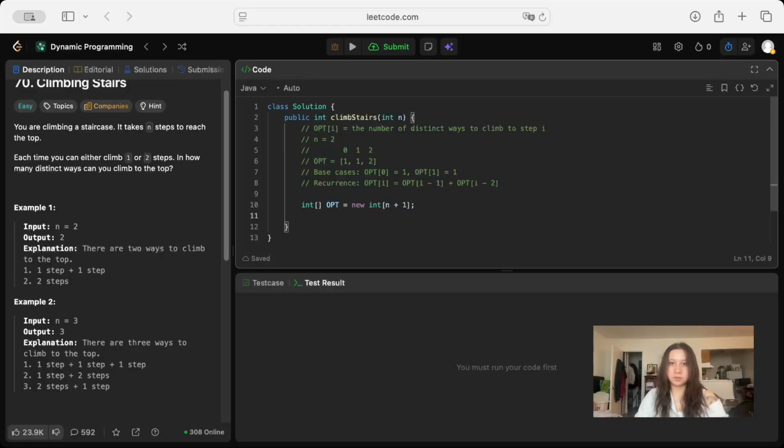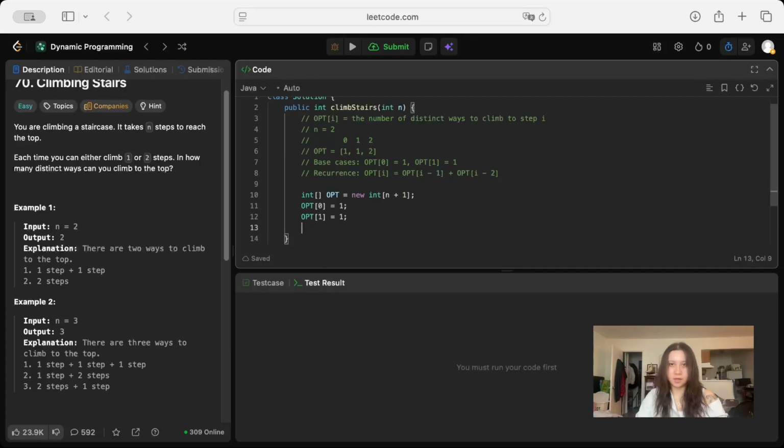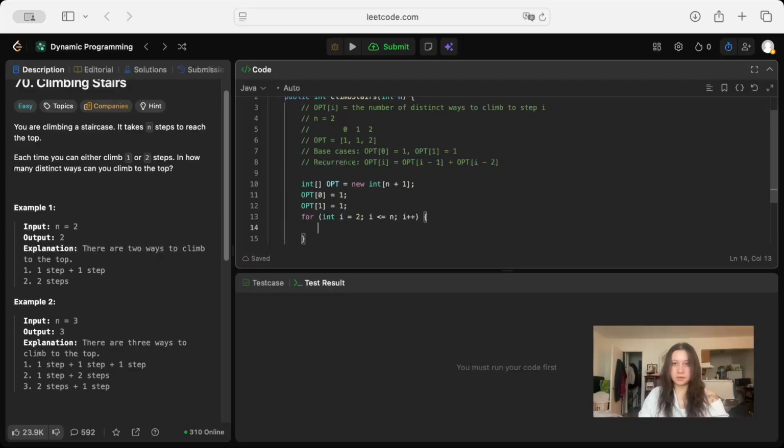And then we just need to start by defining our base cases. So opt of 0 is going to be 1, opt of 1 is going to be 1, and now we can start filling out our actual table. So we're going to say for i equals 2. We're going to start this at 2 because remember, 0 and 1 were our base cases, so we'll just start at the one right after that. So i is less than or equal to n, because we're going all the way up to n in this case in the table, i plus plus. And then we're just going to directly be able to plug in this recurrence. So just like that.